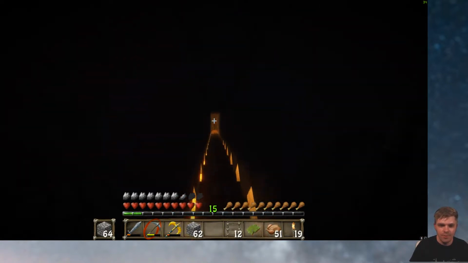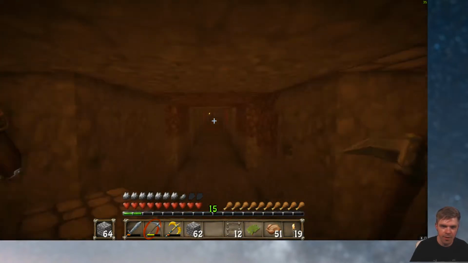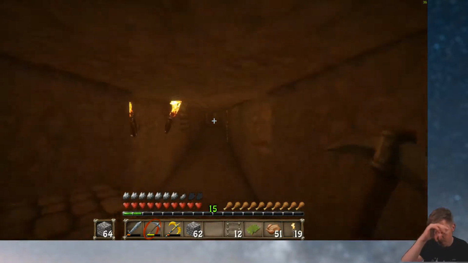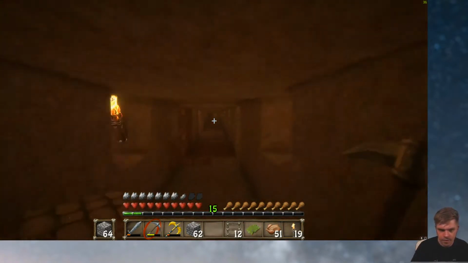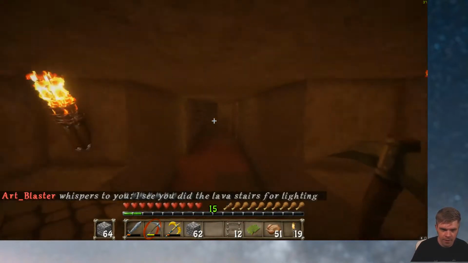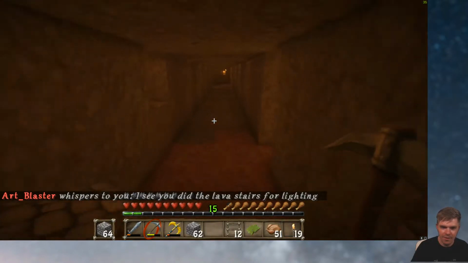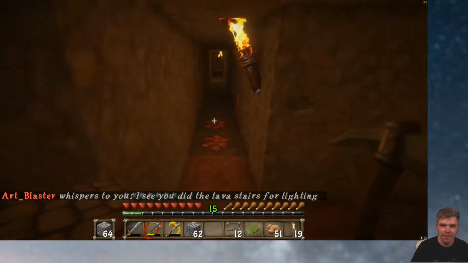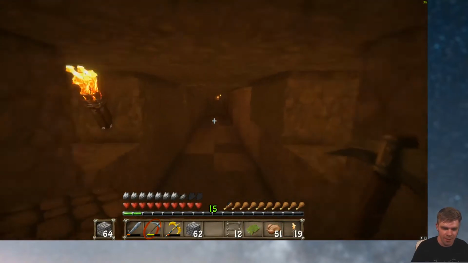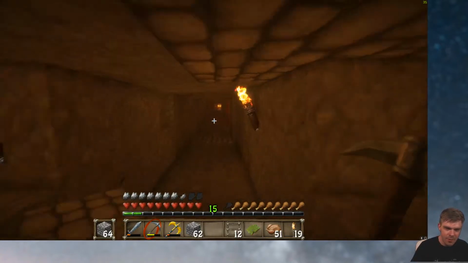Yeah, so my mine is kind of unfortunate. It's mostly over lava, so I had to go really far down here to find some areas that are worth mining. I've got an obsessive compulsive disorder when it comes to mining, though. I've got a method. Yes, I did do the lava stairs for lighting. I like them. It doesn't do any illumination the way I do it, but it looks cool. Let me go back and look at that real quick.